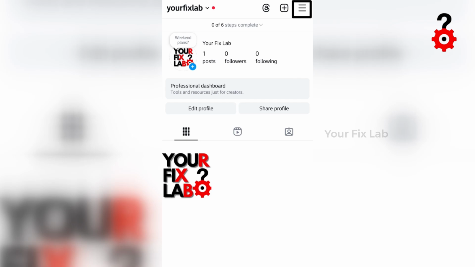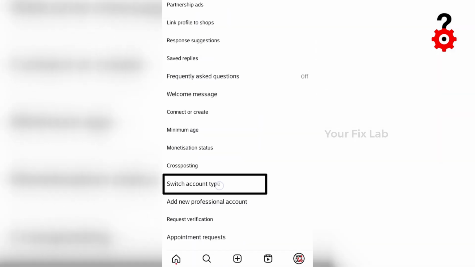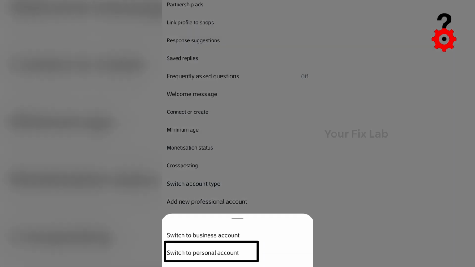Now select the 3 dots at the top right corner. Now find and select the Creator Tools and Controls. Select Switch Account Type. Once again select to Personal Account.